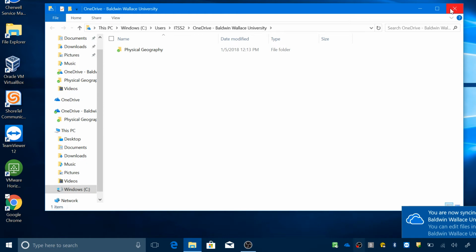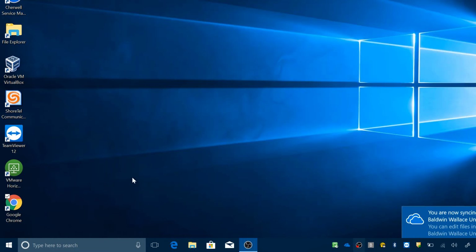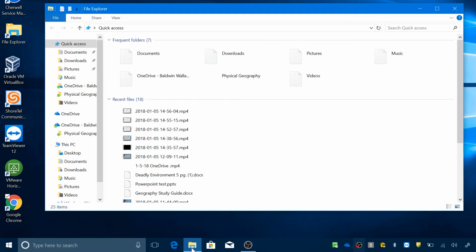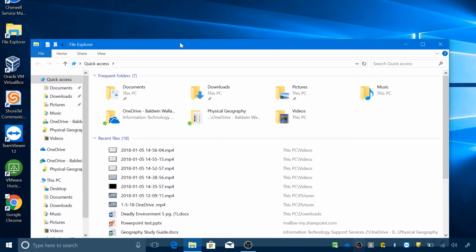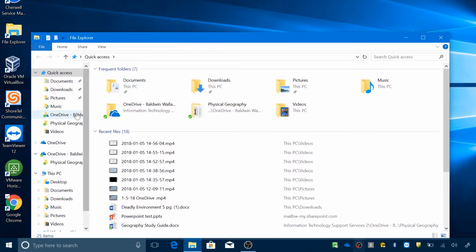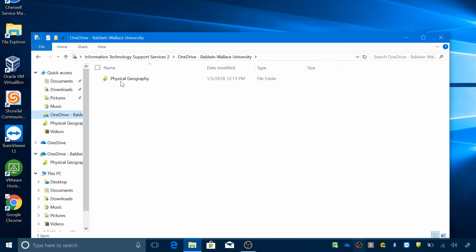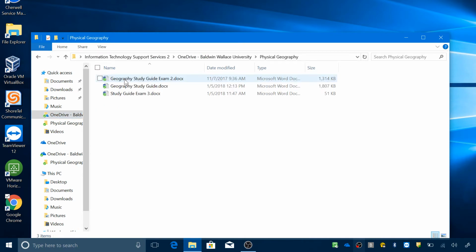So now we are syncing, and just to show you, if you go to File Explorer, that is how you can get to your OneDrive folder. So as you can see over here, I have my OneDrive folder, and my physical geography folder as well has carried over. All of these green check marks just mean that it is syncing and everything is up to date.